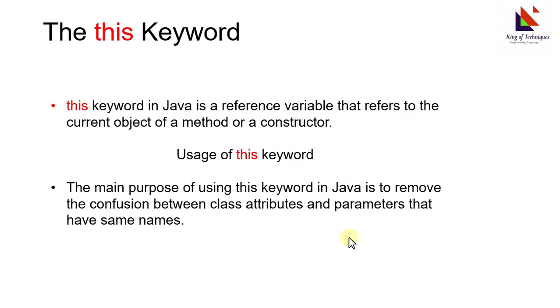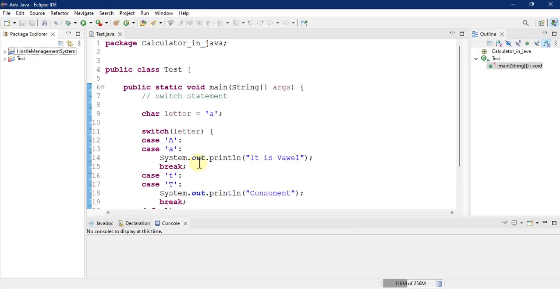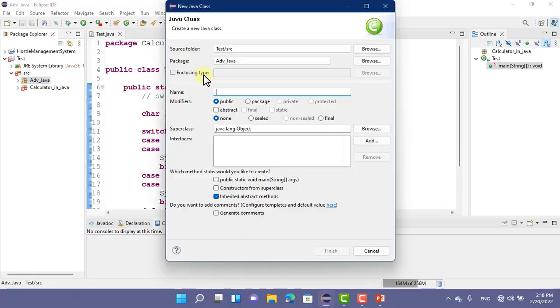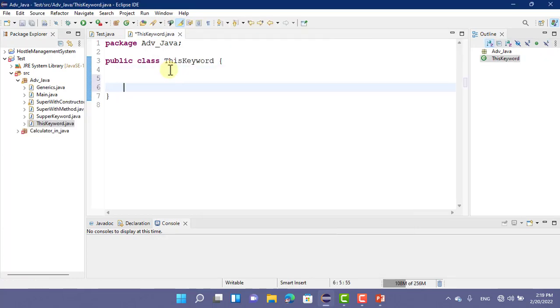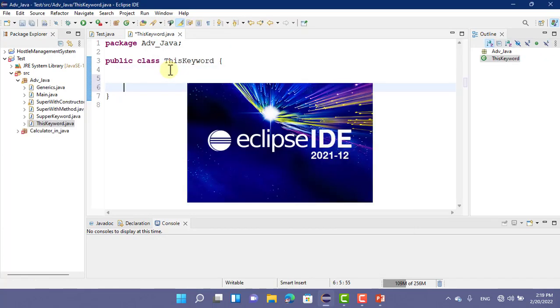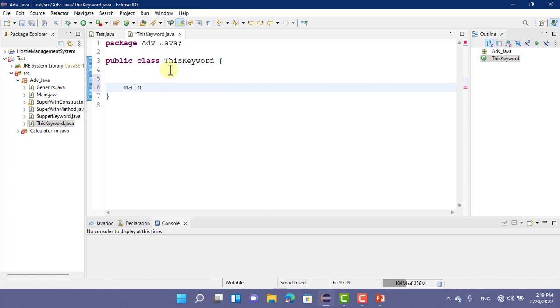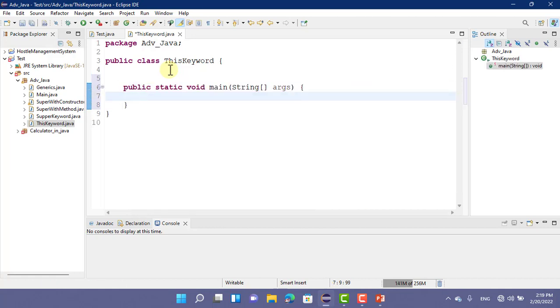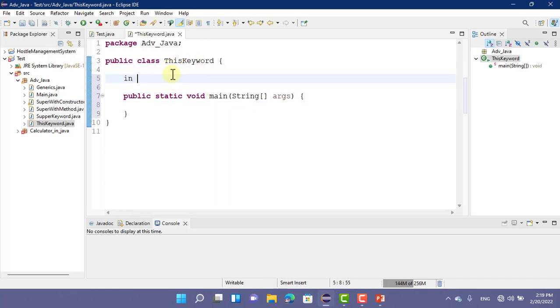Let's jump to the Eclipse and work on it. It is Eclipse IDE. I create another class. In this class, I want to use this keyword to invoke the current class. First of all, I create the main method of this class, that is our main method, and I declare this class invoked.